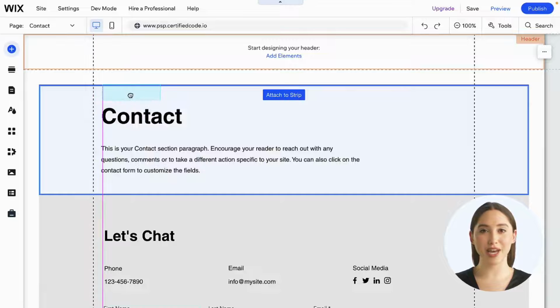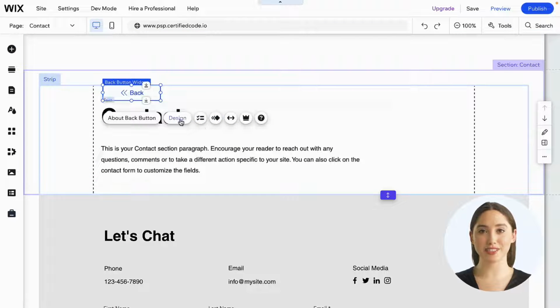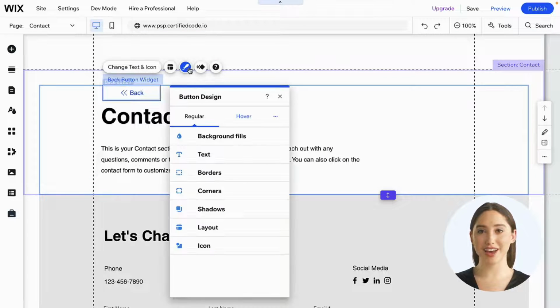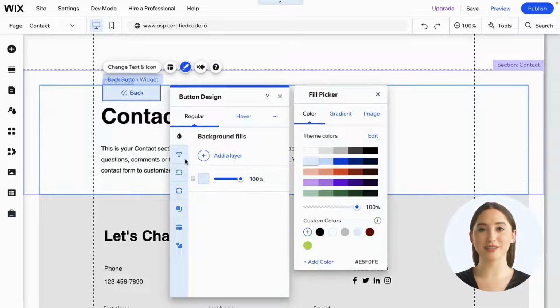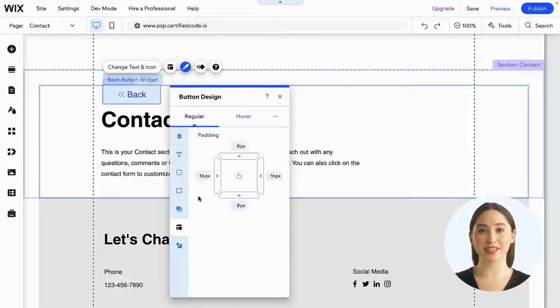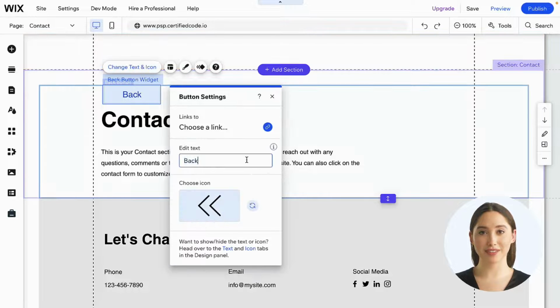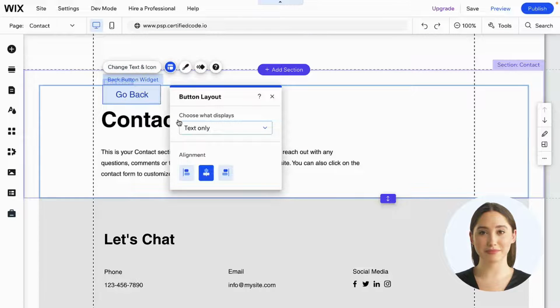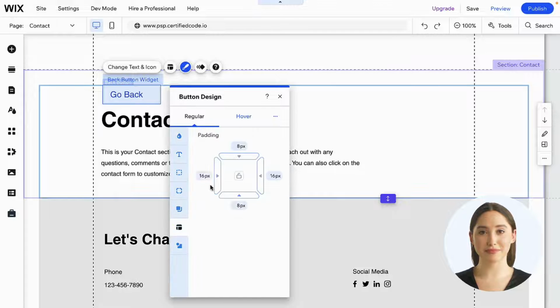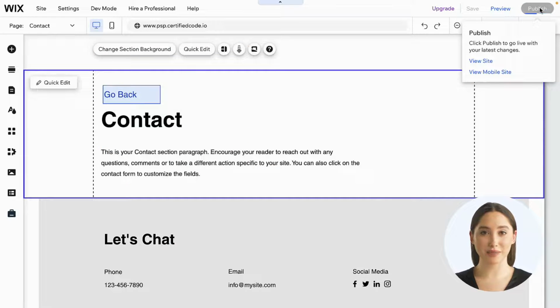Then, drag the Back button widget to the contact page so users can return. Design and customize the Back button's layout, style, and text to fit your site theme. You might want to hide the icon or replace it with your own icon. If you are satisfied with the design, publish the site and see the changes.